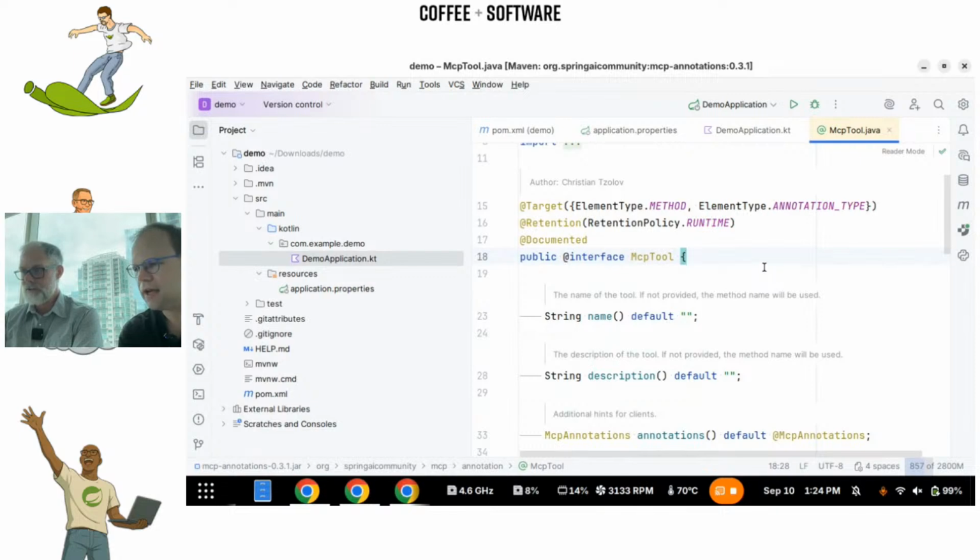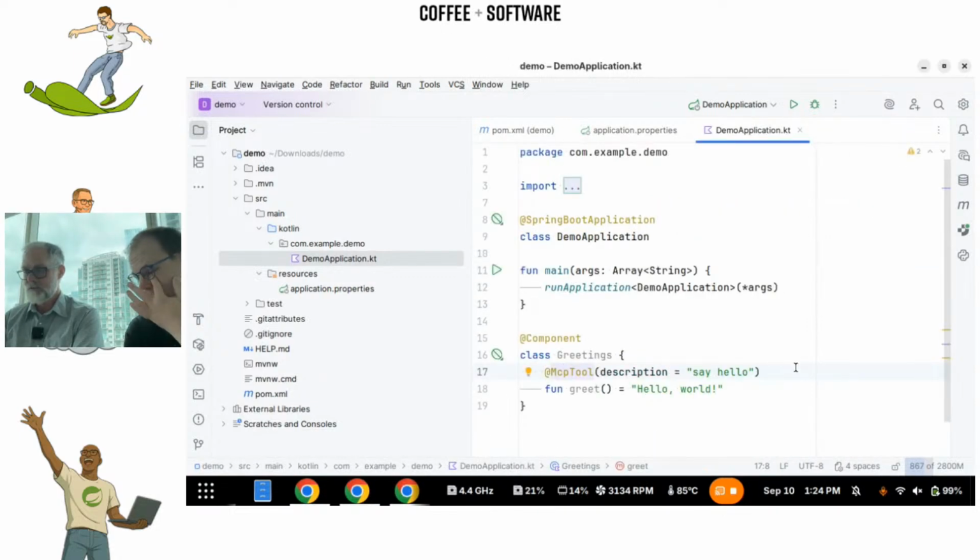Nice. Okay, what do you want to see in it? Just MCP. Okay, runtime retention. So type and method. Yeah. So in theory, you can put that on a component. Oh, I wonder if that works or how that works. Huh. Okay, so here's the cool thing.